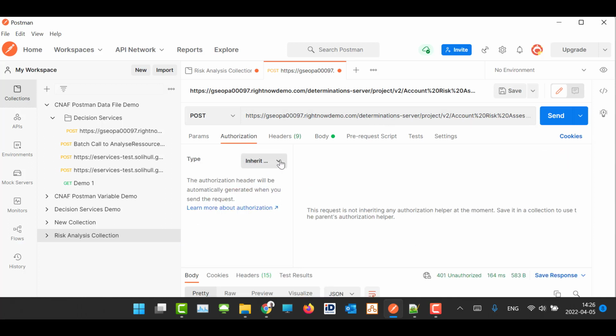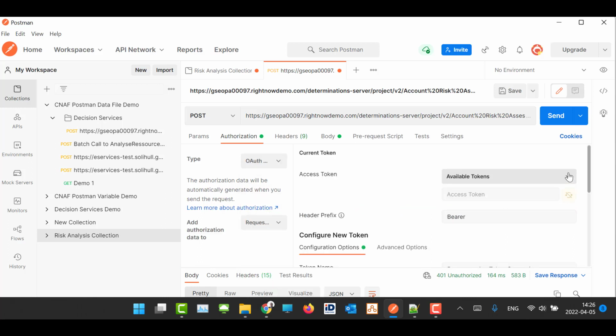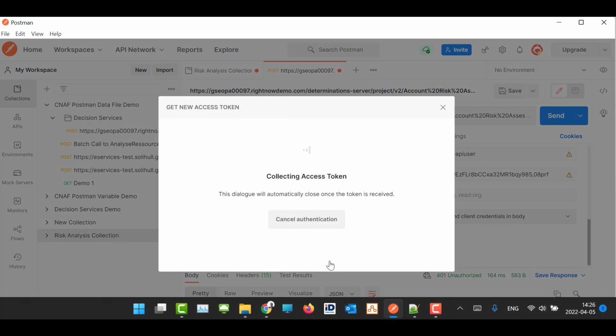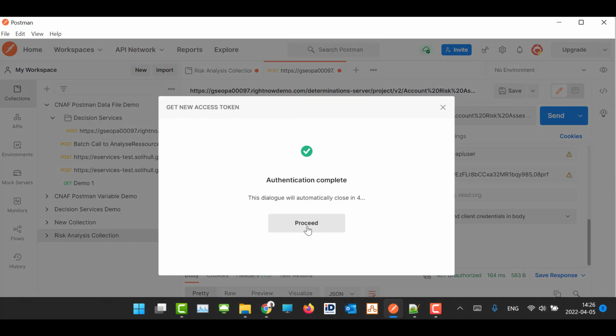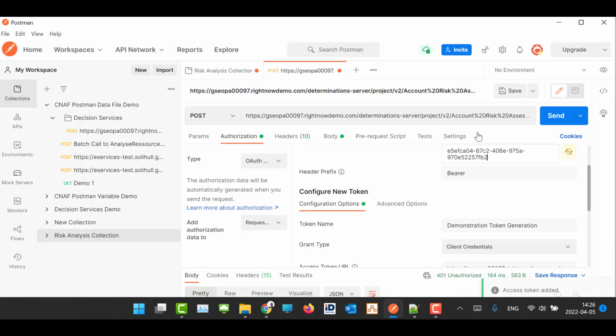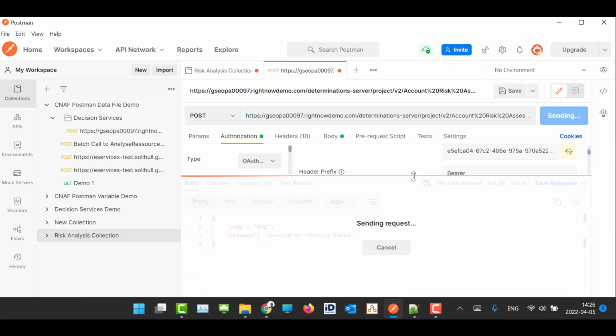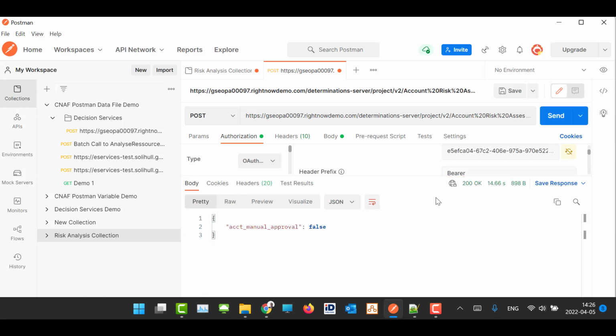I'll go to authorization. I'll select OAuth 2.0 and I'll select token is generated. I'll decide to use it. And I can send my request. And I have my response.